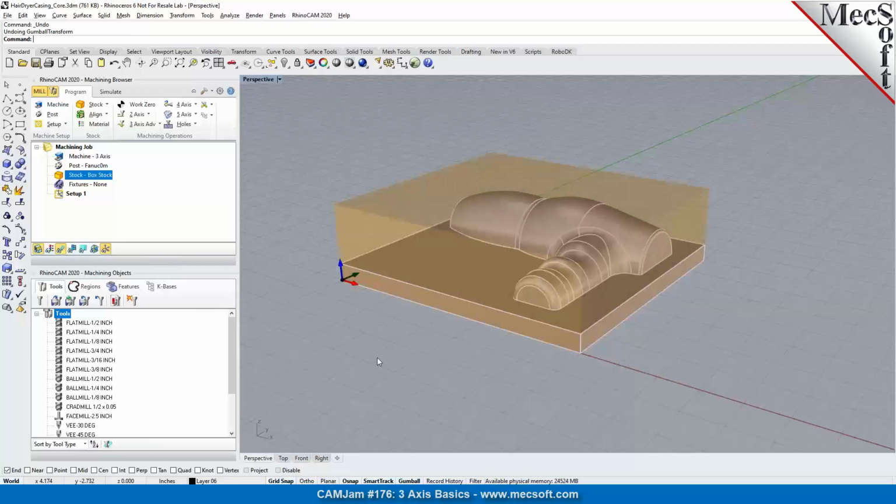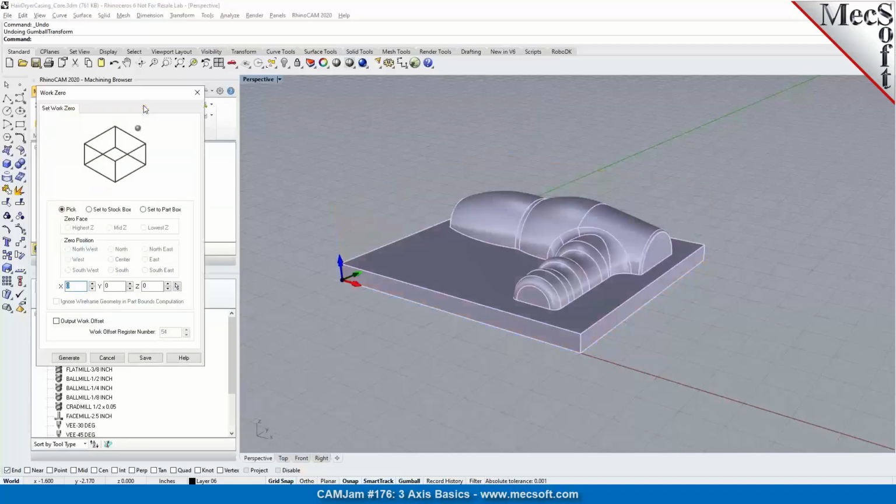Now the next step we're going to do here is establish the XYZ origin for machining, which could be your work zero or called the program zero. This could be done in several different ways. One of the ways I would like to do here in today's demonstration is use work zero. So selecting work zero allows you to specify the location of your work coordinate origin or the program origin.